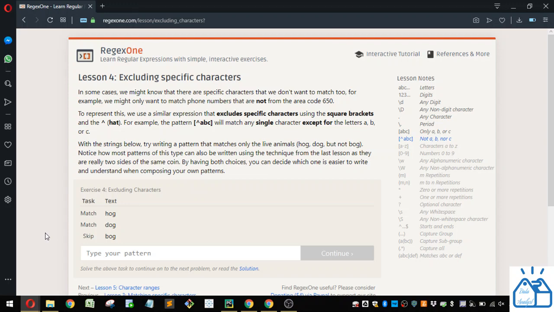Today we're going back to work on regular expressions. So again, I'm at regex1.com doing the tutorials. We're on lesson 4 right now. If you want to go back and start at lesson 1, I'll put a link in the description below so you can do that. Otherwise, I'm going to go ahead and get started.